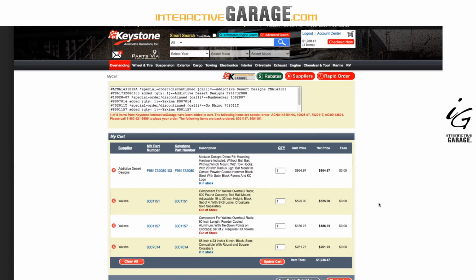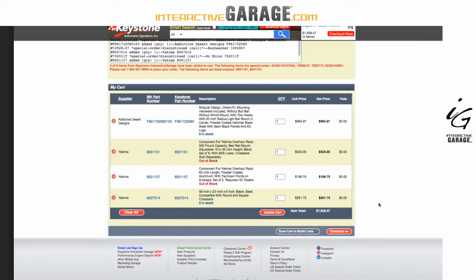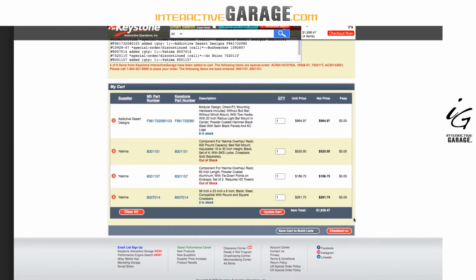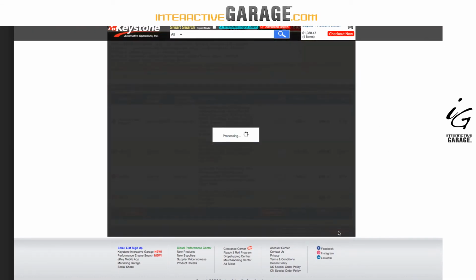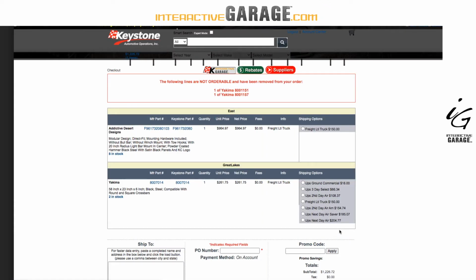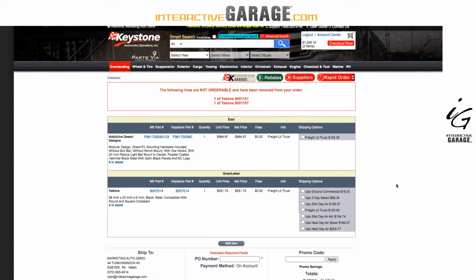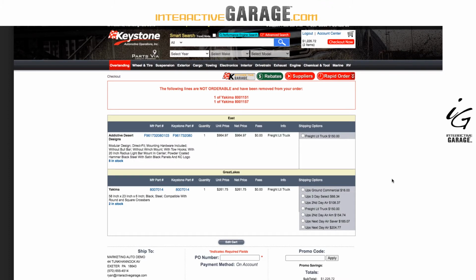So this is, again, where you take that monitor, turn it back around. So then you can see, here's your net price, here's the unit price, and everything. You can hit checkout and boom, this is in Keystone already, and it's now ready to go. So you can say, where are we going to ship it? Is it going to be ground? Again, this is just all your typical how to order stuff from Keystone.